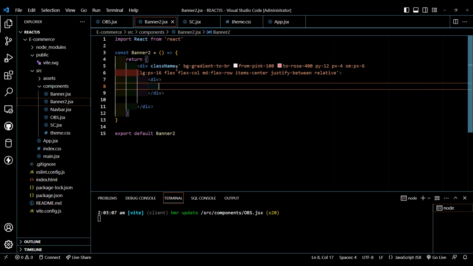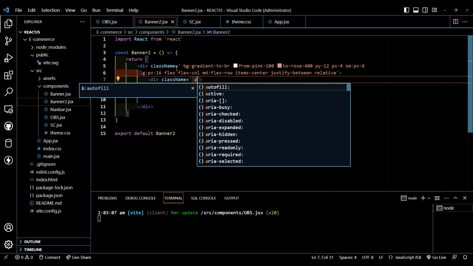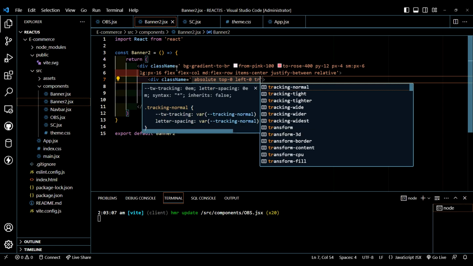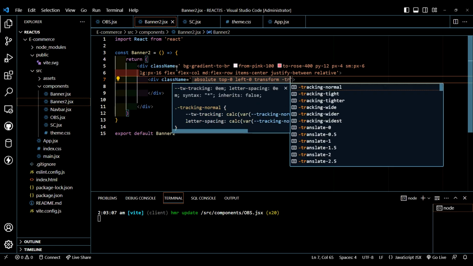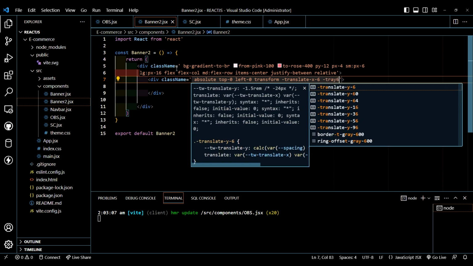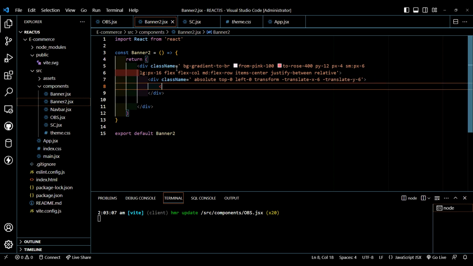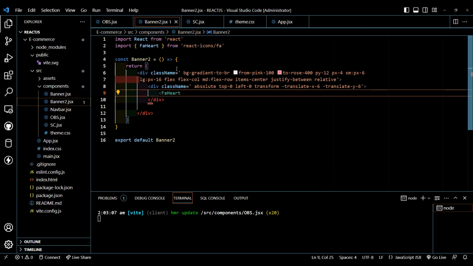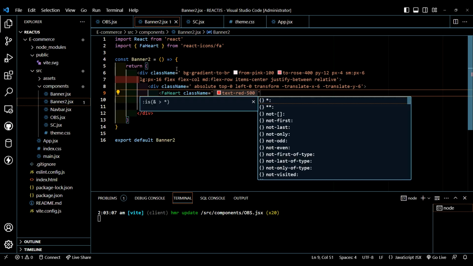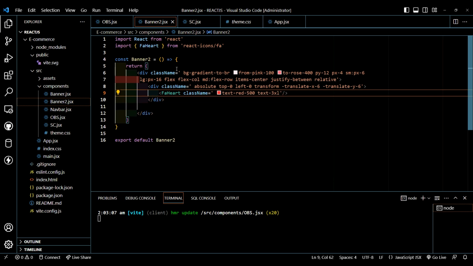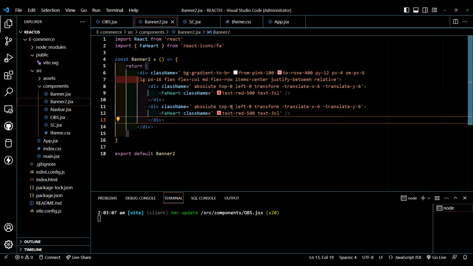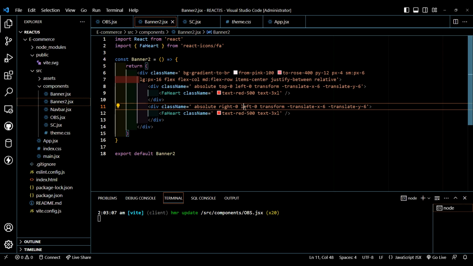Now let's create another div. Give class name. Position will be absolute. Top 0. Left 0. Transform. Minus translate from x-axis will be 6. Minus translate from y-axis will be 6. Let's create FA hearts icon. Give class name text red 500. Text 3XL. Let's close this icon. Now let's copy this and paste it here. And let's change top to right and left to bottom.